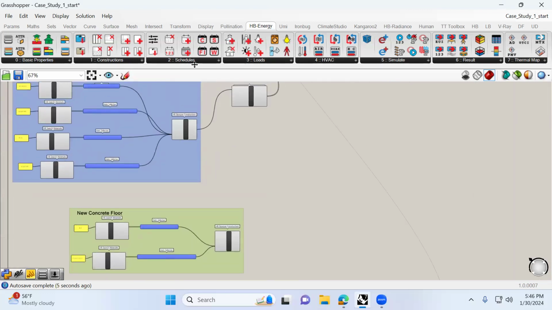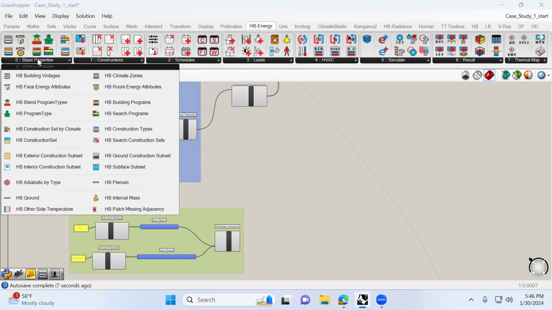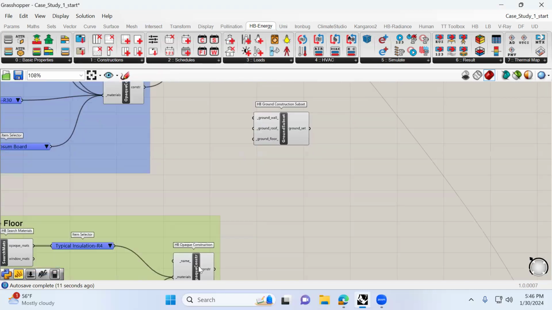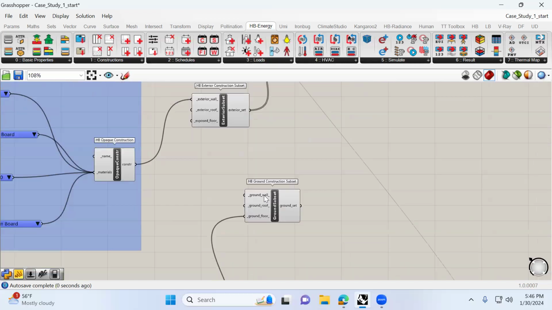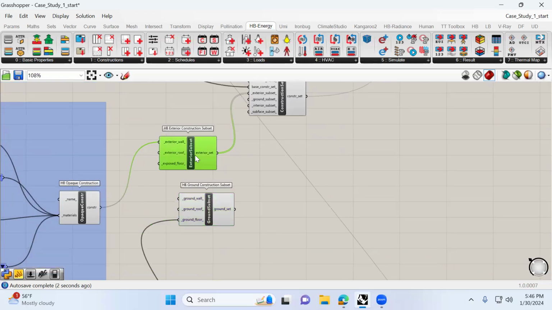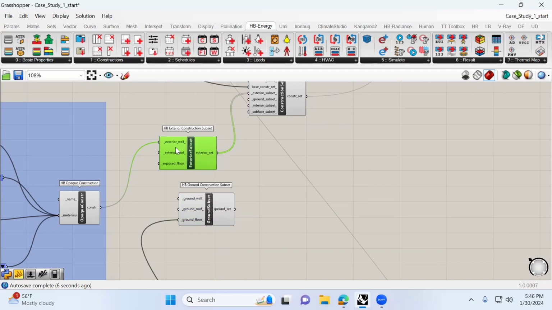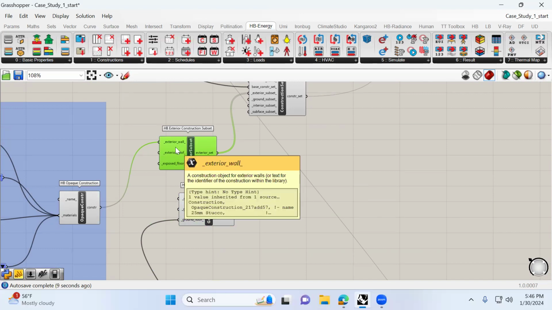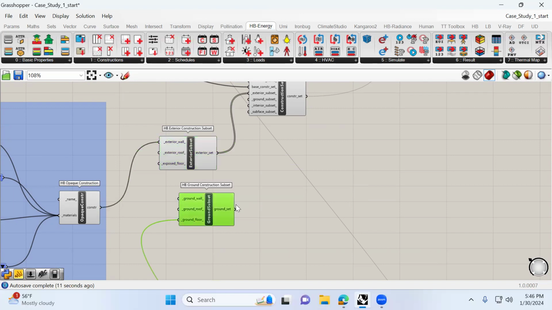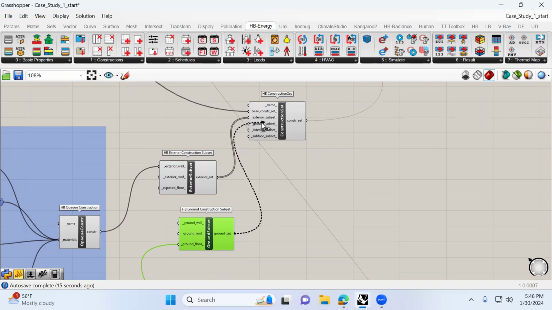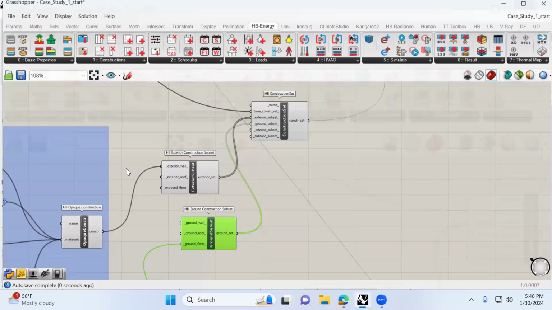And then I need, go to Honeybee Energy, Basic Properties. I need the ground construction subset, because this is a ground floor. It's in a different category than this exterior construction subset, which is basically everything, all the assemblies separating the interior space from air. And then the ground subset is separating the interior space from the ground. So go there, and that's it.